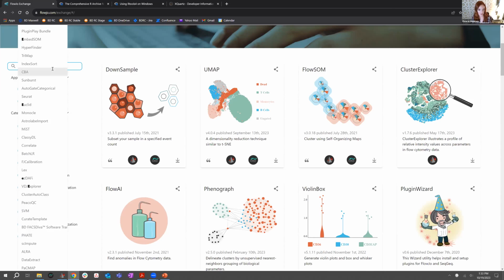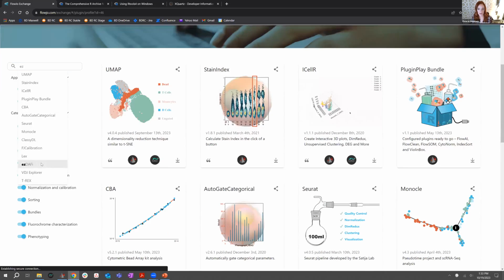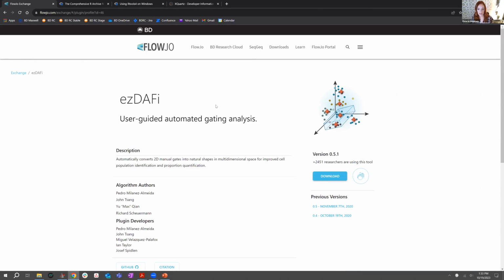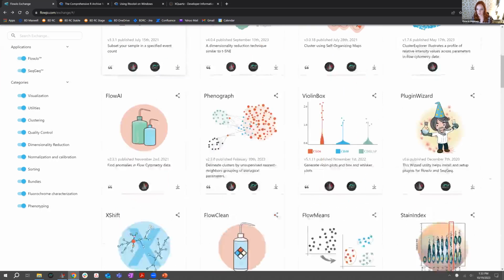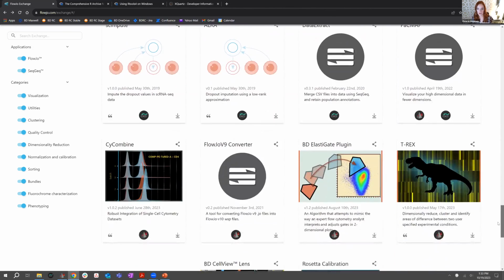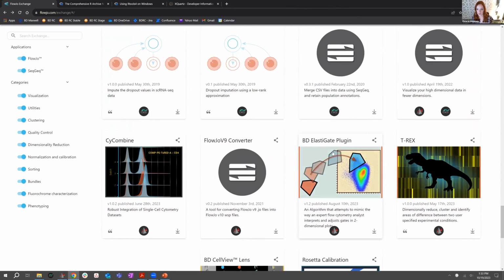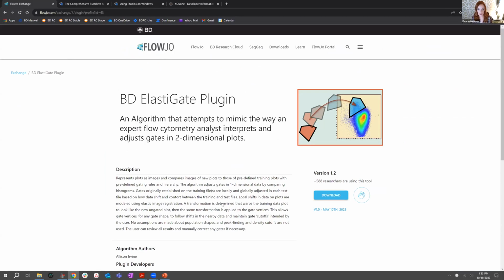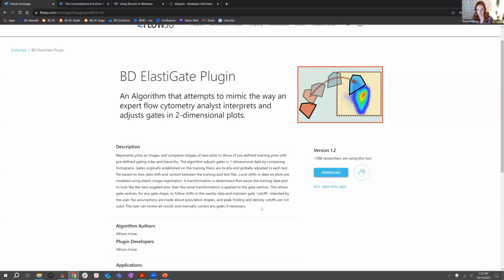Okay, so in this case, if I'm looking for EasyDaffy, okay, I can search for it and it'll take me to the landing page. I'll also show you that if you don't hit the search, right, you can also just search through these cards, right? And so for instance, if I'm looking for Elasticate, okay, so here's the information card. Okay, it'll give you a summary of what the tool does, and then you can download the most recent version.